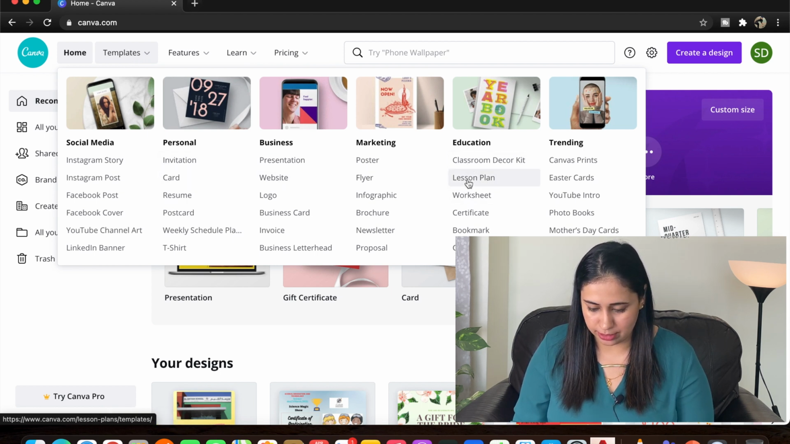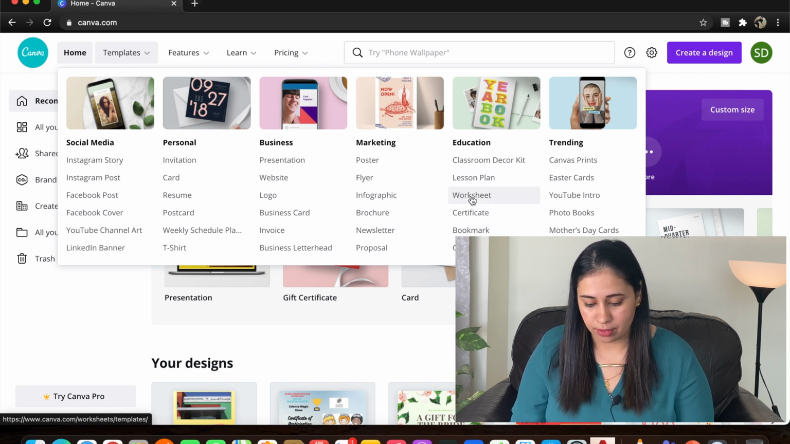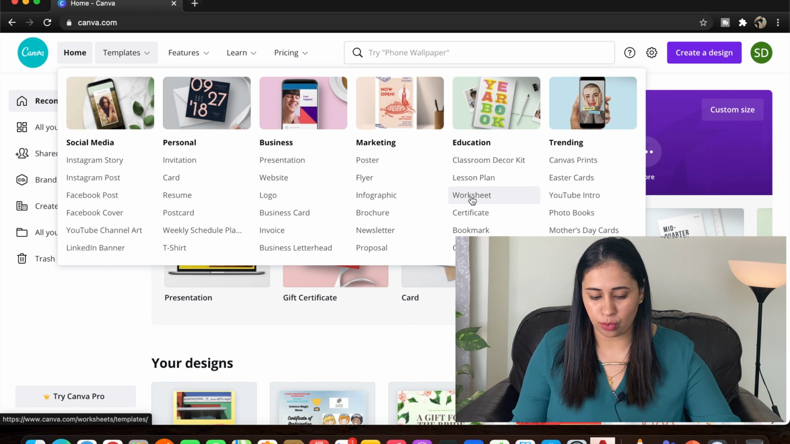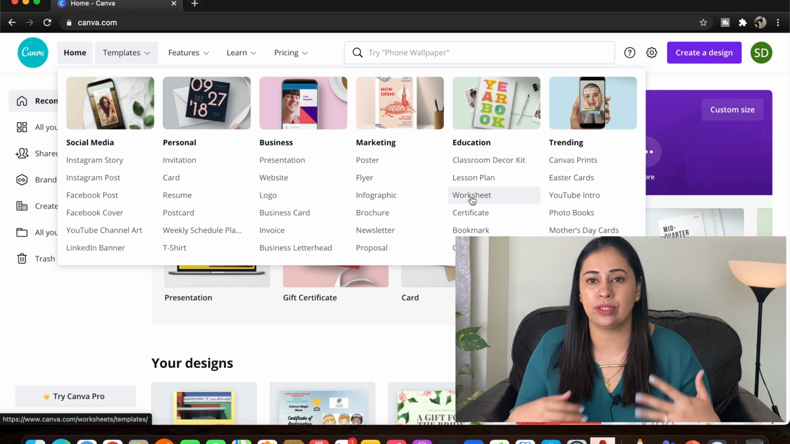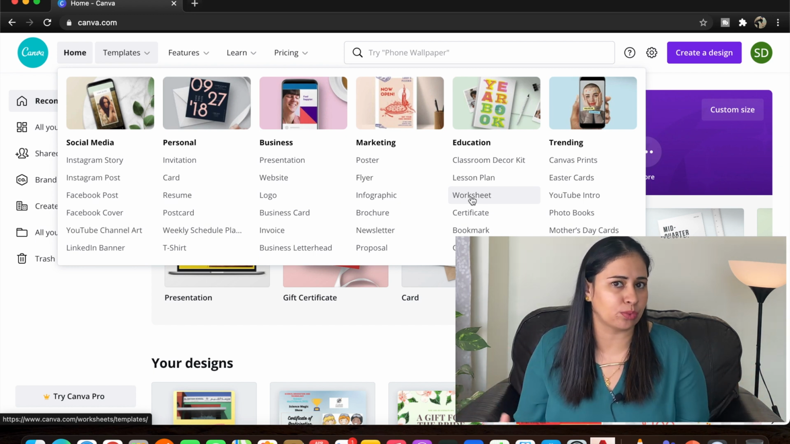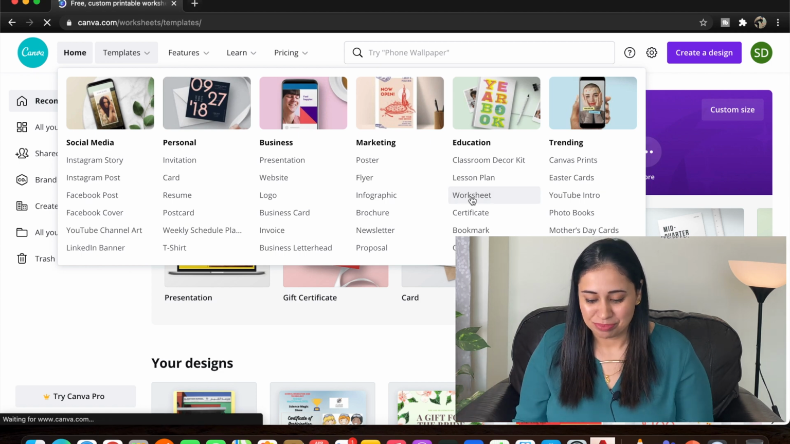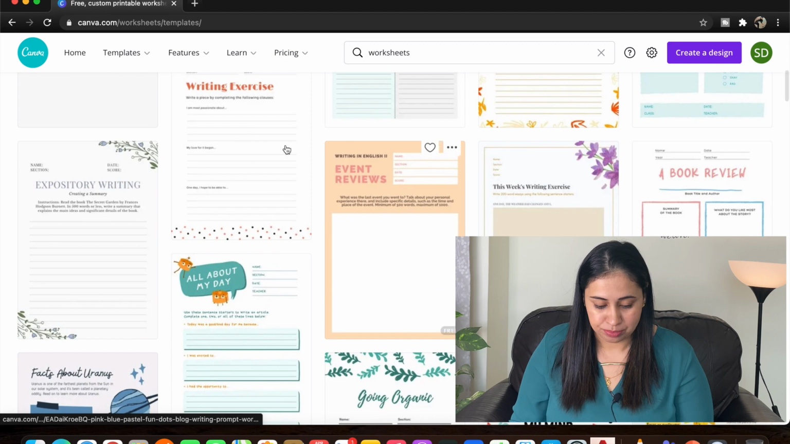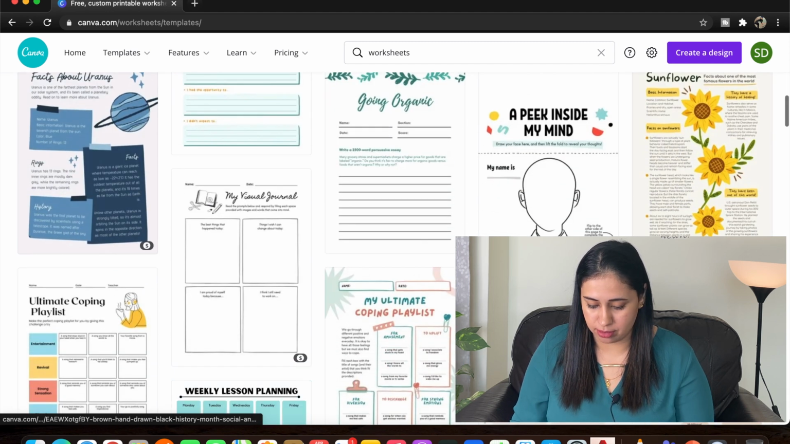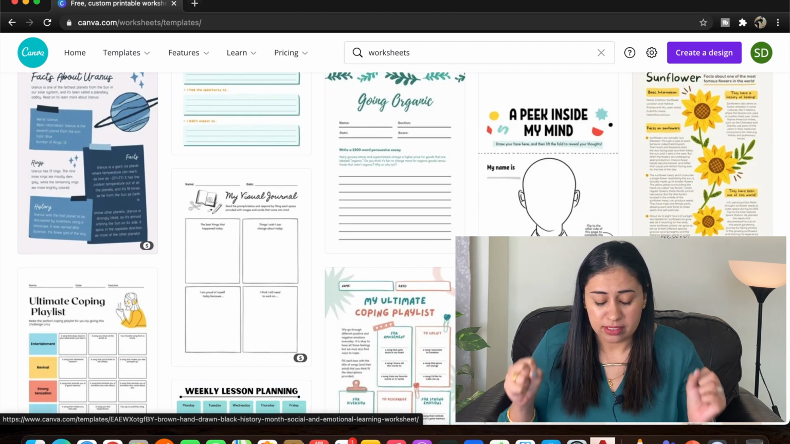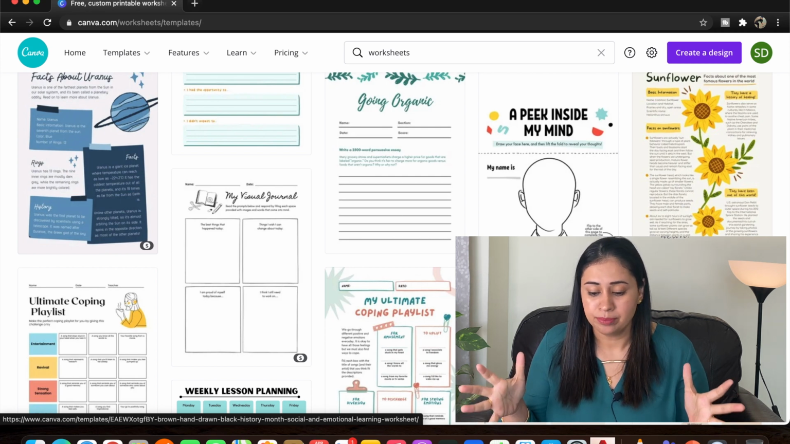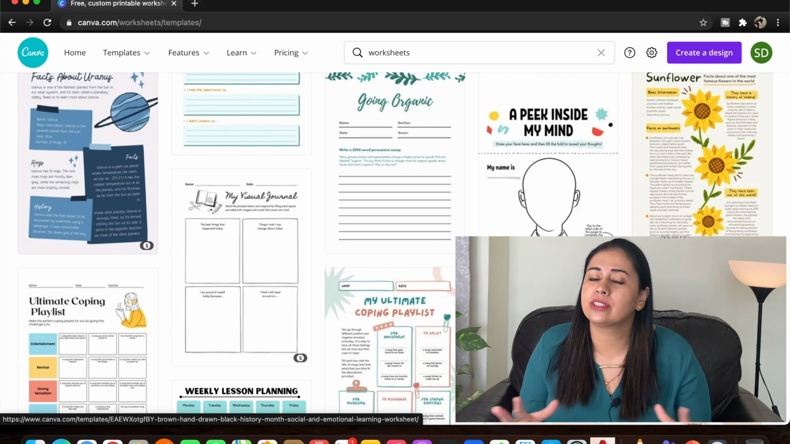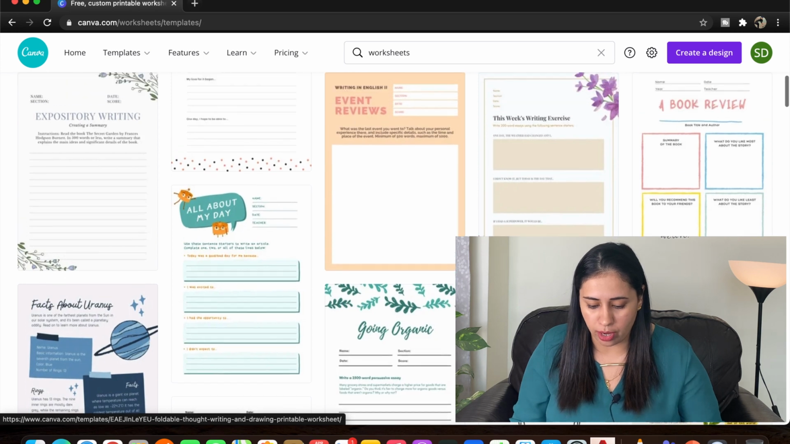Here you will see education. For example, you are making worksheets. Now you are preparing the worksheets. You need a template for an English worksheet, science worksheet, math worksheet. So you need to click on worksheet, and here you can see many readymade templates are available. These are wonderful templates, you can use them readymade, and they are all editable.